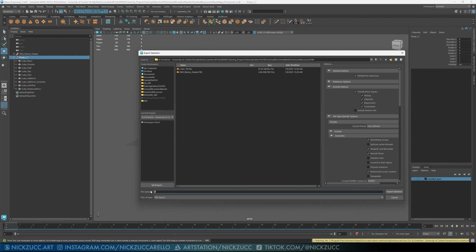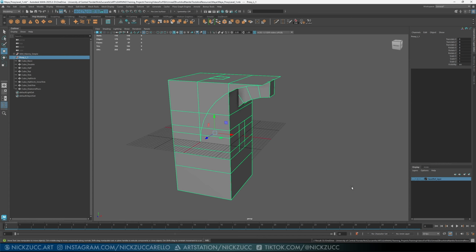And again, I'll just give it the same name as what we got here. So I'm just going to call this proxy underscore L1. And actually, I'm going to put a GR at the end of it. It's just my naming convention for group. So that way I know it's not just one individual object. It's going to be an actual group. So I'm going to say export selection. And then the next thing we need to do is hop on over to Unreal.